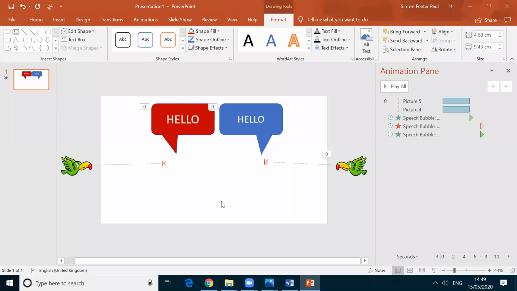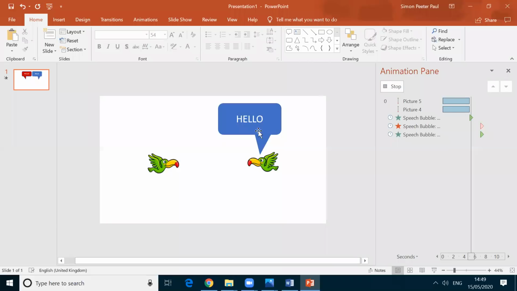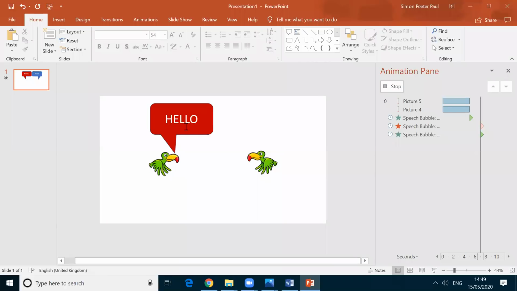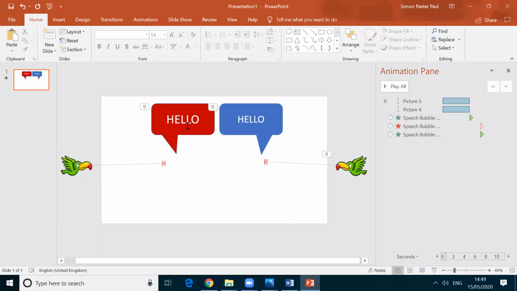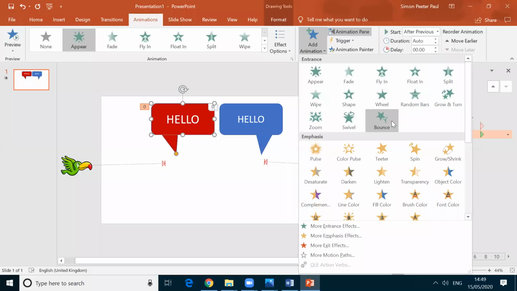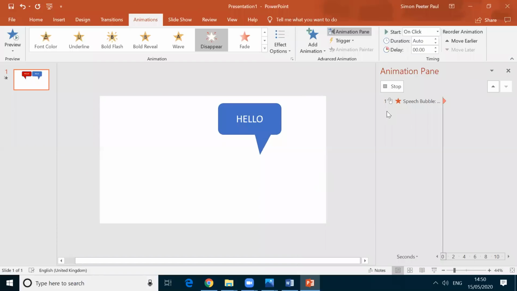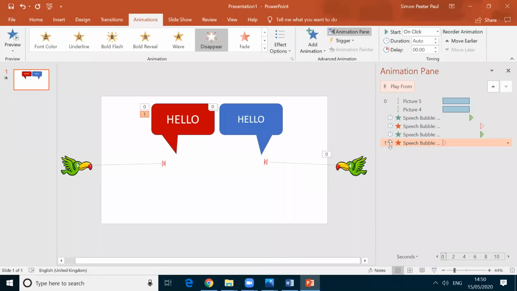Okay. Now let's preview. See here, two birds are coming and he is saying hello, 2 seconds, and then he is saying hello and it ends. And I want this hello to disappear. You all know how to disappear this one. Again, click this hello, go for animation and add animation. Scroll down. Here in the exit, there is option disappear. Click disappear and I'm getting this.